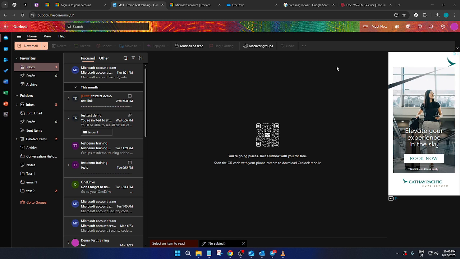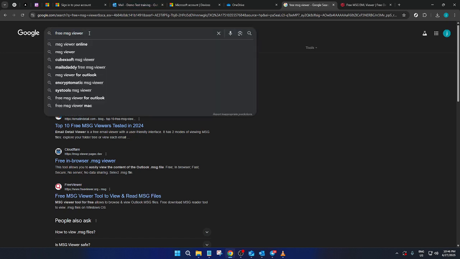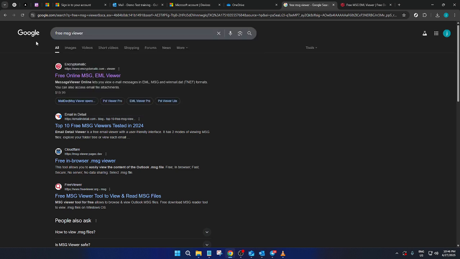First and foremost, you'll want to find a free MSG viewer online. This is a tool that allows you to access and read .msg files without requiring Outlook. To begin, let's go ahead and open Google on your web browser. Once you're on the Google homepage, in the search bar, type in free MSG viewer and hit enter. Among the various options that appear, one reliable choice you can explore is Encryptomatic's website. It's a user-friendly site that offers a straightforward tool for viewing .msg files.